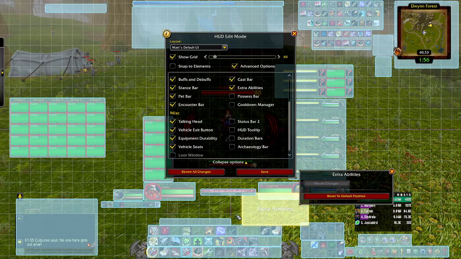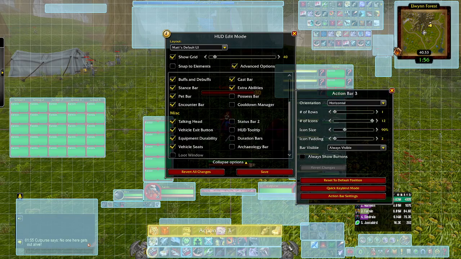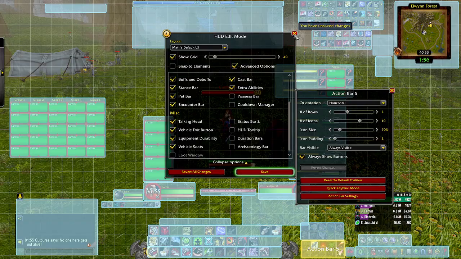So then right here is your extra abilities. When you're in a dungeon and you need to click something, if you guys have done the Dimensius raid and different things, things will pop up here that you need to click and do. Okay, and then I have my bars, action 1, 2, and 3 right here. Over here I have action bar 4 that I have done into 2 rows, 10 icons, 70%. Okay, and it's always visible, and that's my mount bar. And down here is action bar 5, again in 2 rows, 10 icons, and that just has various things that I need on it. And that's pretty much going to wrap up the UI.